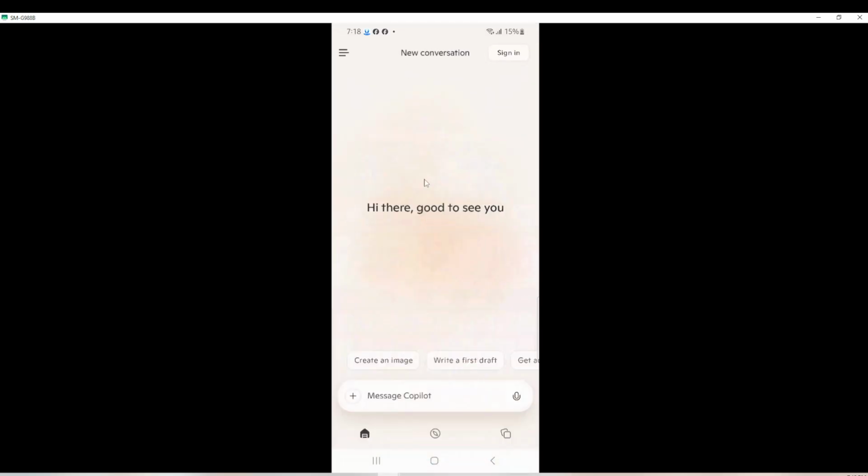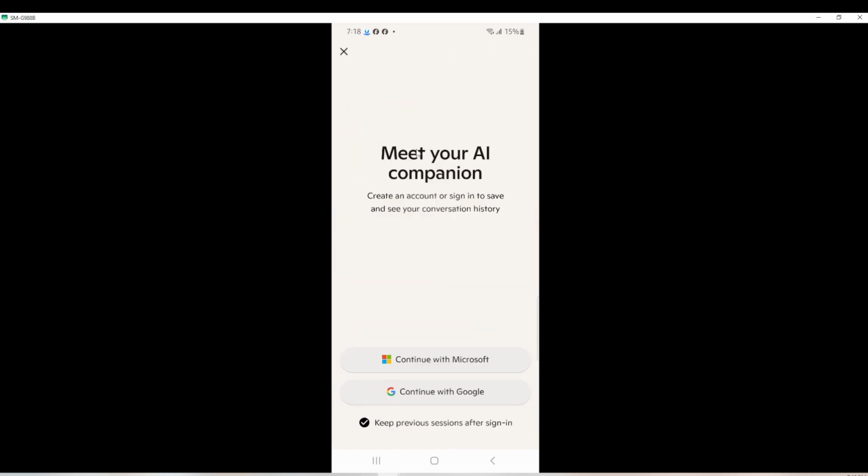On the welcome screen, look to the top right and tap Sign In. You'll be given a choice to continue with a Microsoft account or with your Google account. Pick the option you prefer.